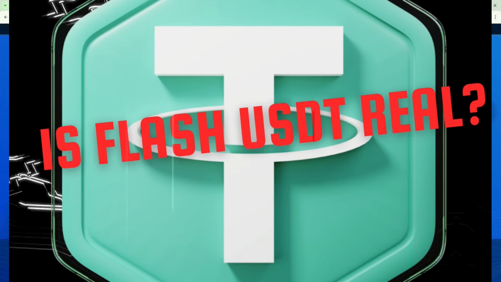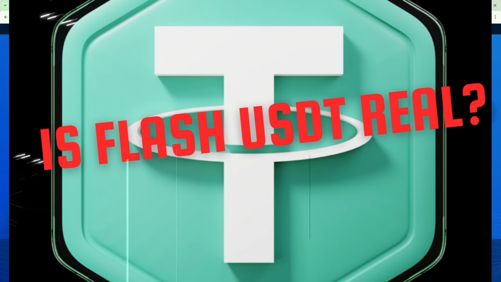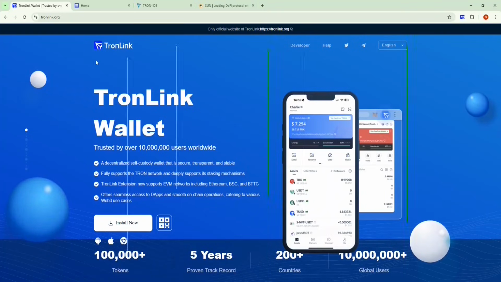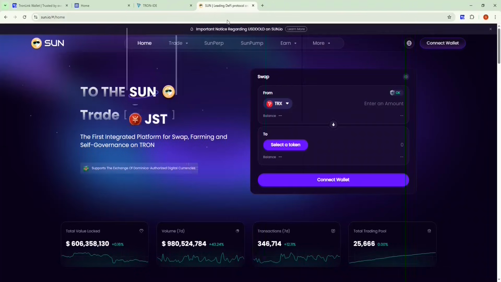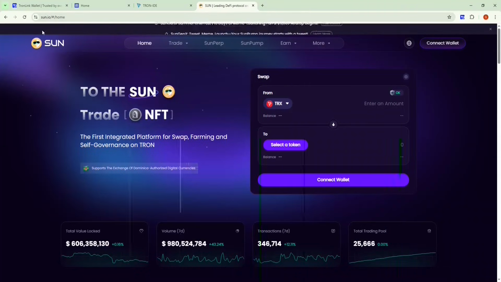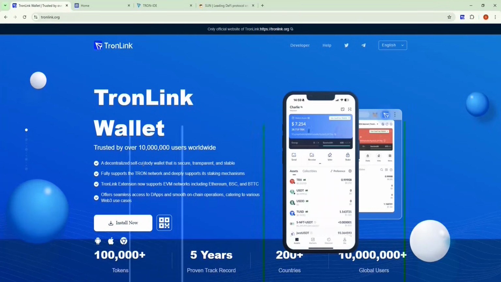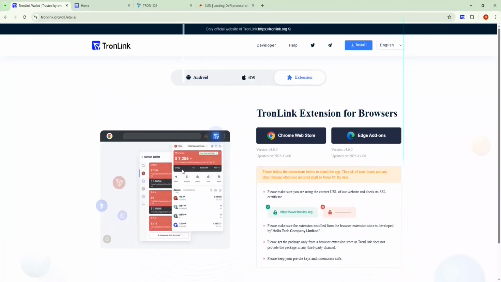You may have heard about Flash USDT somewhere, and that's why you may be watching this video. So the first question is, are Flash USDT real? The answer is, yes, they are real, but they stay on the blockchain for a short term, as the name itself implies, Flash. So how can we use these USDT and make real money? This is what this video is about.